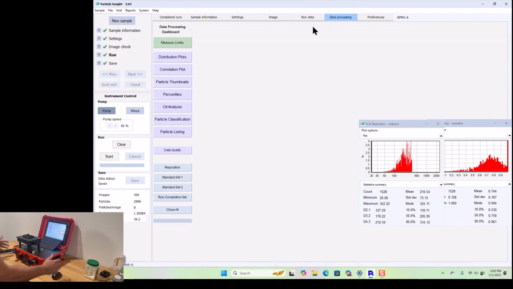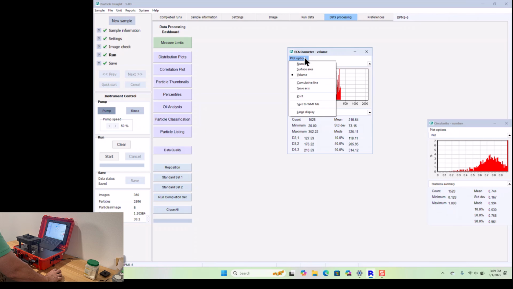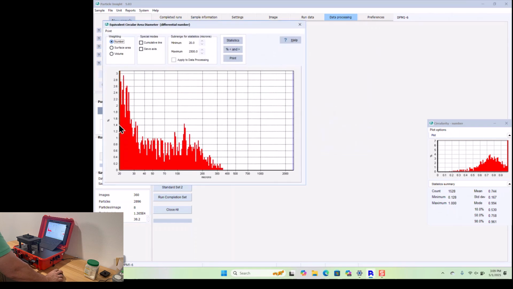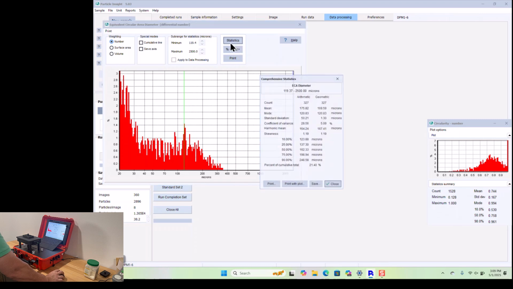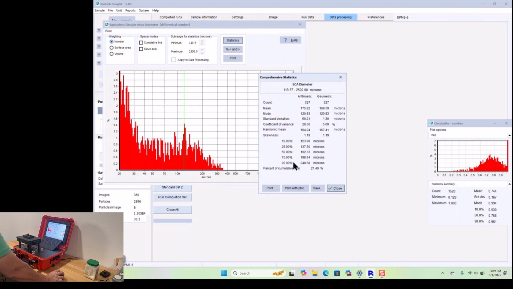your dashboard. So again, you're looking at a volume weighted distribution. You could also look at the number weighted distribution. You could look at both, and you have all of your statistics. When you look at the large display, you have the ability of zooming into any portion of the graph and looking at the statistics and the actual counts in that area, just in that region.